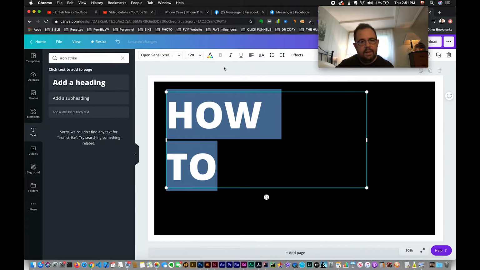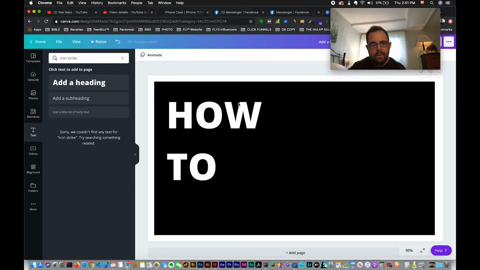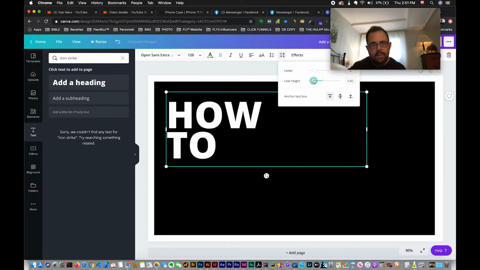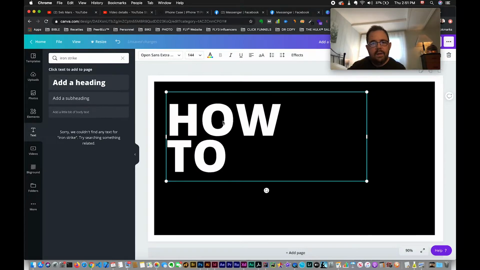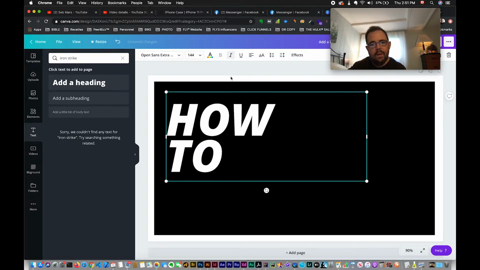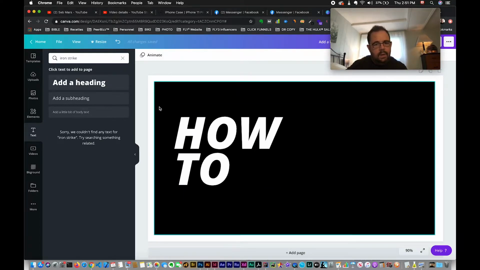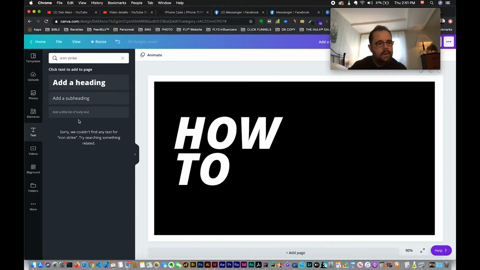Let's align like this. Is there any line height? Let's bring it closer like this. Let's make it bigger. Then let's make it italic. How to. Photos.